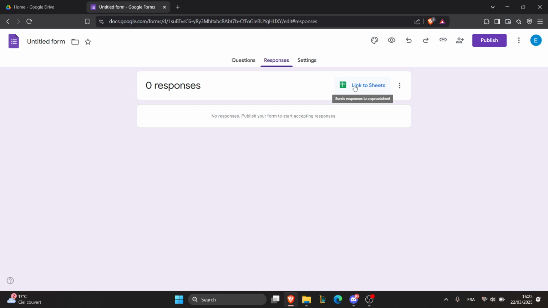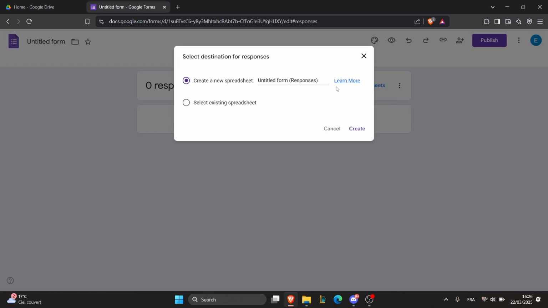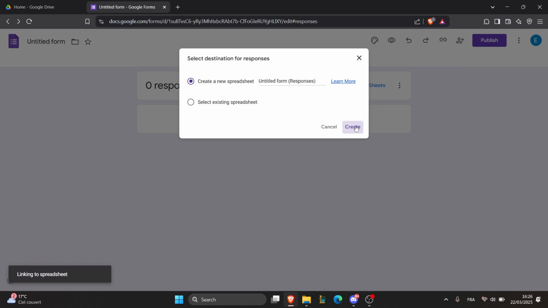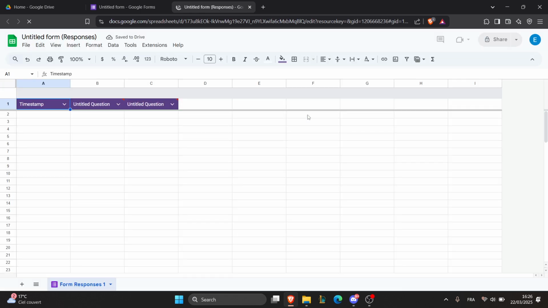From here, after you click, the second step is to link Google Form to Google Sheets. To do that, just click on the green sheet icon to create a linked spreadsheet. Now click on create. This will store all form responses in Google Sheets.